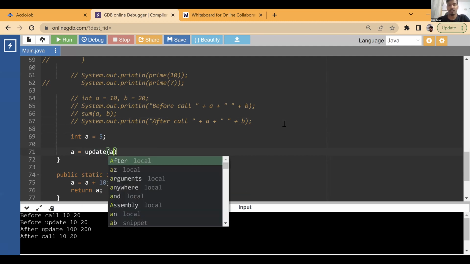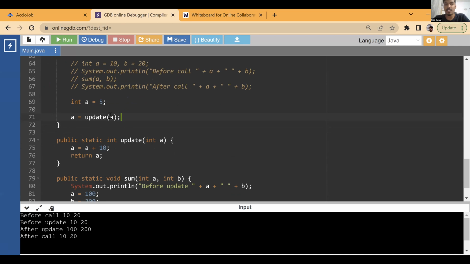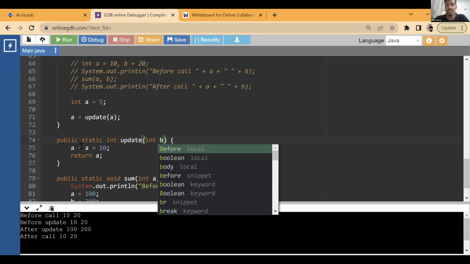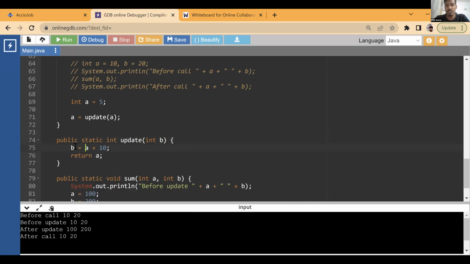So what will happen now? Initially it will pass this value a to here. It will get the value 5. Now it will update its value by 5. So this is a of this function. You can keep it with some other name. Let's keep it with b, so it is easier for you to understand.